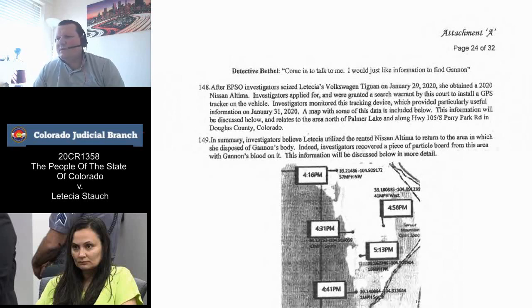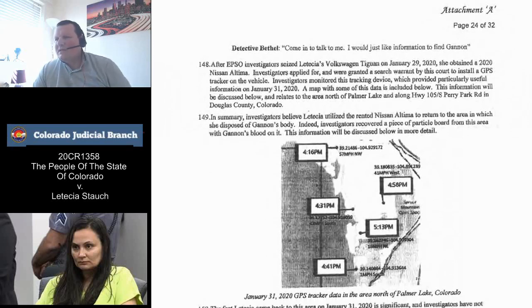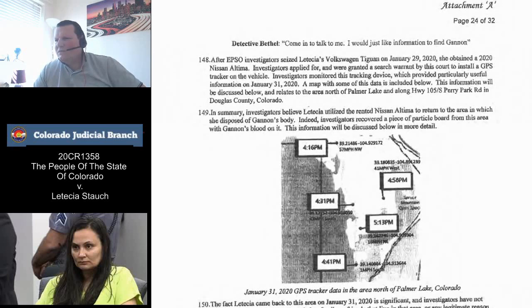This information will be discussed below and relates to the area north of Palmer Lake and along Highway 105S Perry Park Road in Douglas County, Colorado. In summary, investigators believe Letitia utilized the rented Nissan Altima to return to the area in which she disposed of Ganon's body. Indeed, investigators recovered a piece of particle board from this area with Ganon's blood on it. This information will be discussed below in more detail.